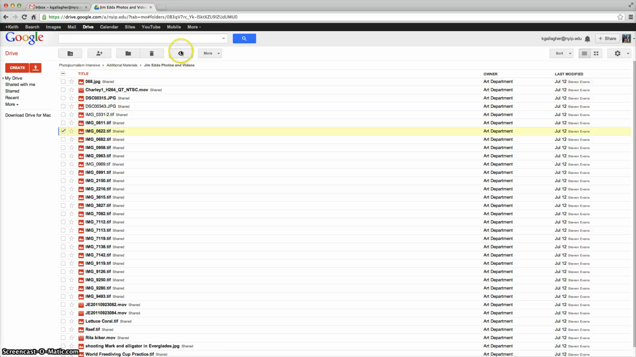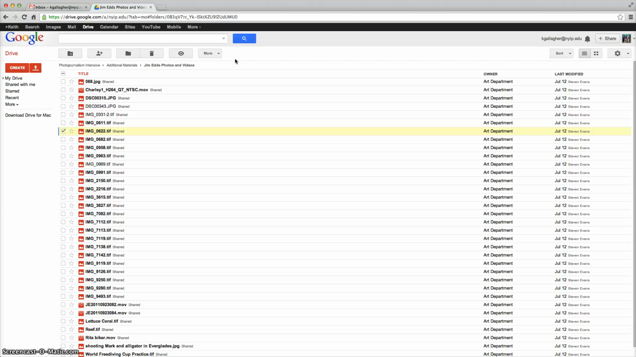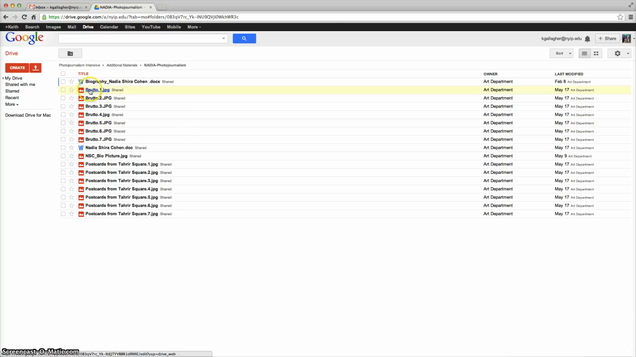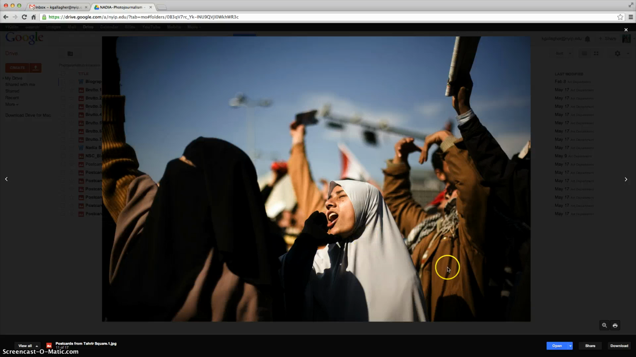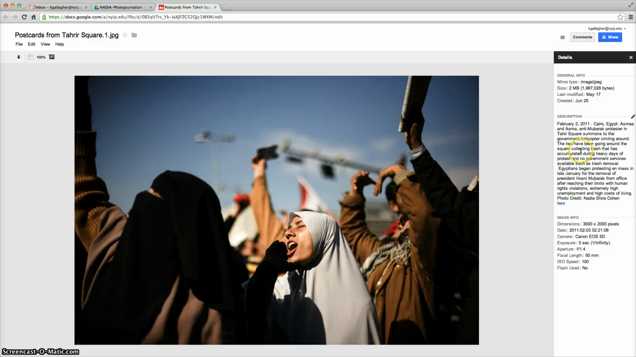So let's do this. If I was to download, well, you might not be able to see it. What you would do is you just go to download, and then you would open it up in something like Bridge, and then in Bridge, in your metadata panel, you would be able to look at the description that was put in there, if there is any. So let's go to Nadia's photos, and then one of these postcards from Tahir Square. And then if we were going to open Google Drive Viewer and then view details, you see that she does have her metadata in here as far as the description.